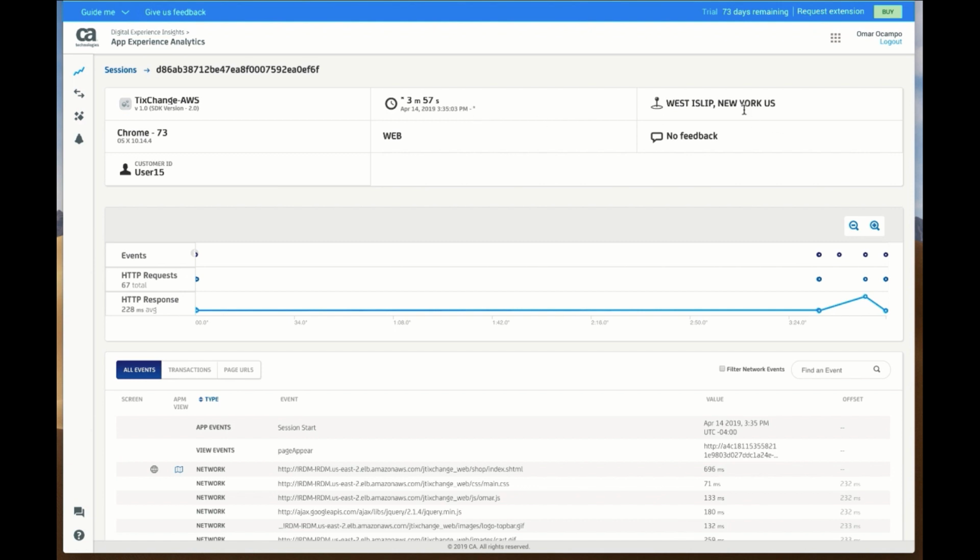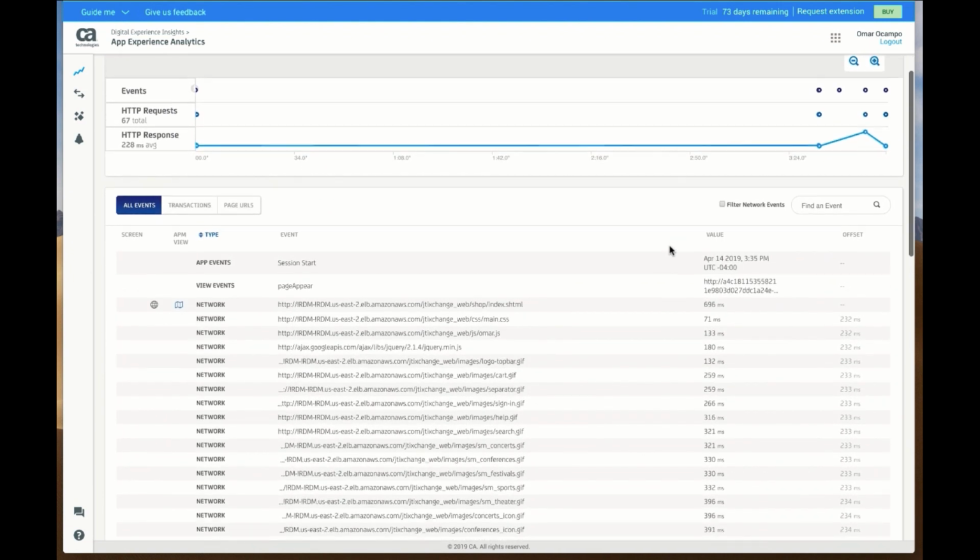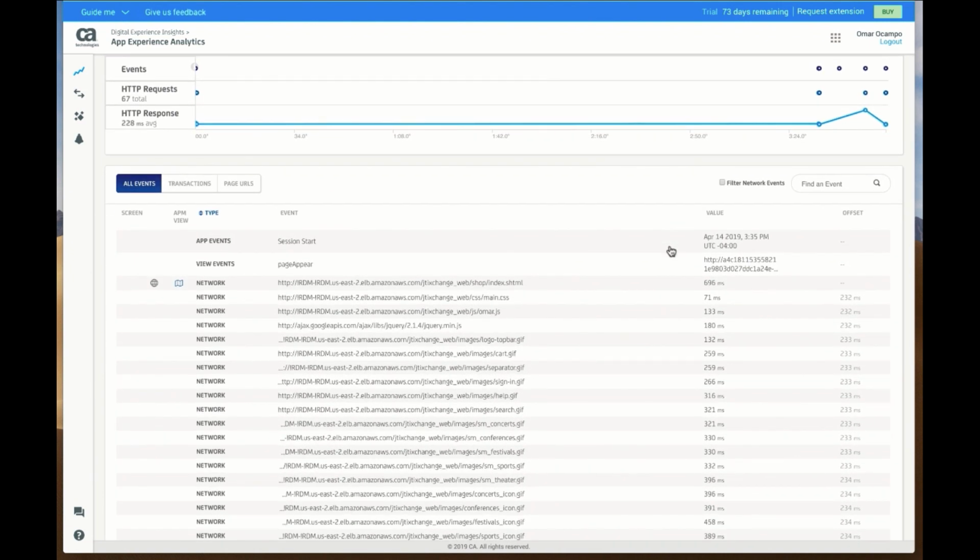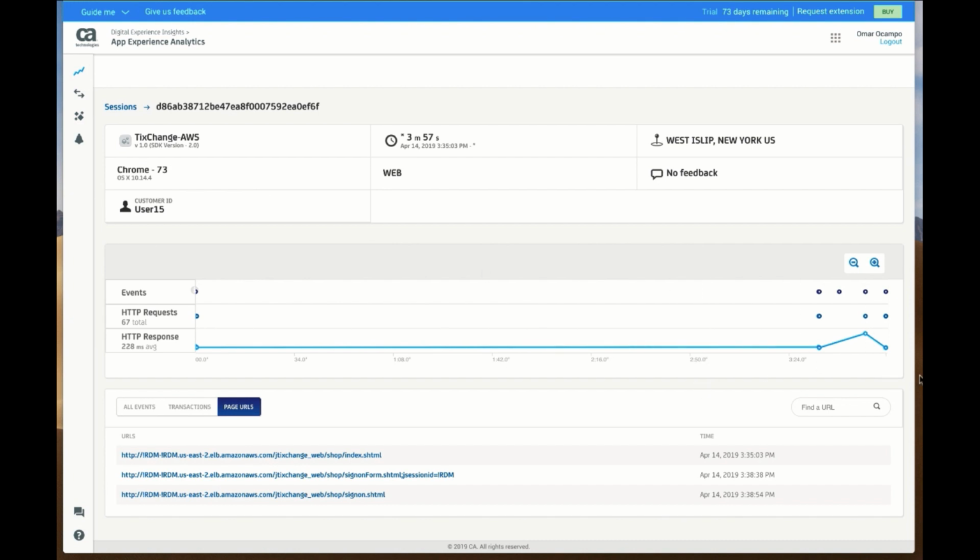I see the location where the user is coming from. So now, the other thing that I want to show is performance of the pages themselves. All right. So if I take a look at the URL pages that the end user hit, we notice that he went to the home page. So this is us. We started the home page. We hit on the sign on form and then we sign in.